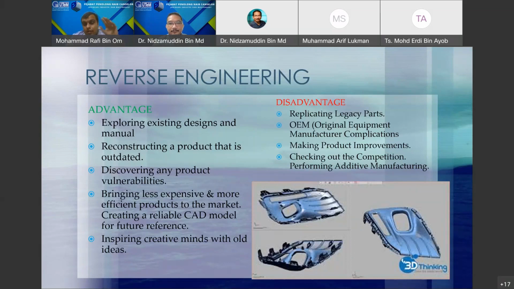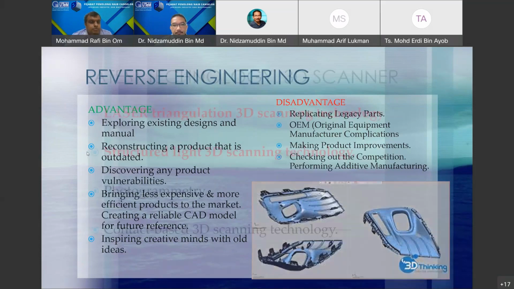However, this method also has disadvantages, because there may be a lot of replicating legal part, OEM part manufacturing, making product improvement, checking and competitive. Okay, now I will show you the method. Before we go to the method, maybe we need to see the process, the reverse engineering process.